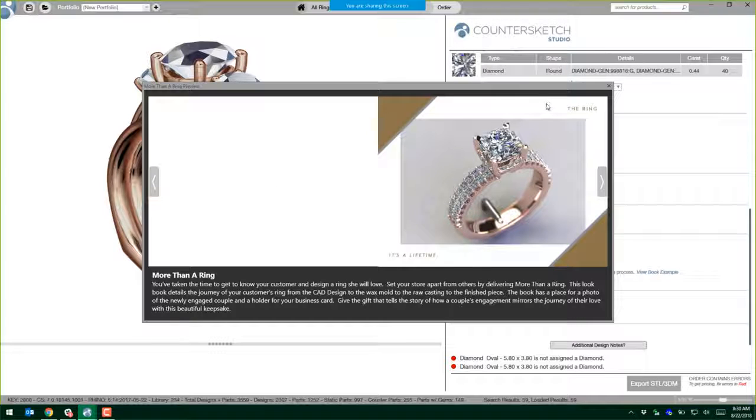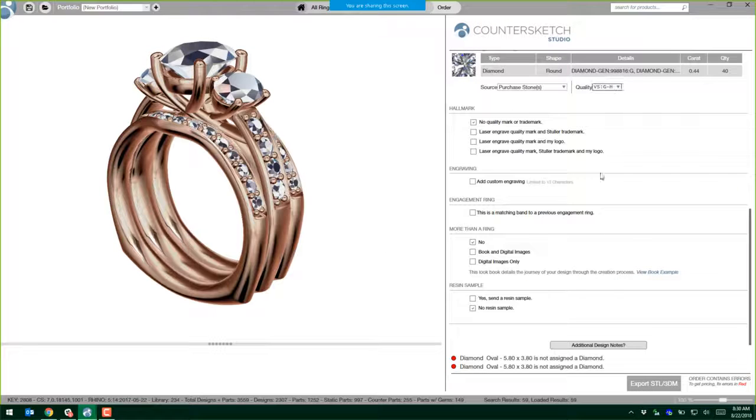So again, this is just a great gift with purchase to give to your customer. Kind of shows the story of how the ring was created. The book with images is $65 and the digital images only, I think, are $20 your cost. So we again don't include that pricing here. That's something that you can decide with your customer and determine how you're going to have them pay for it.